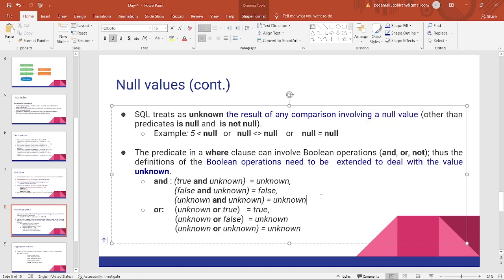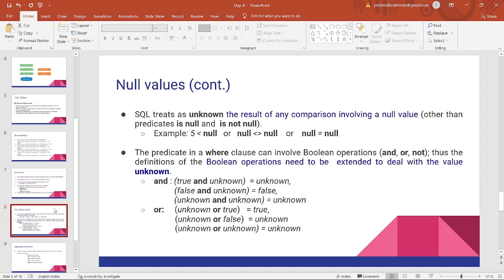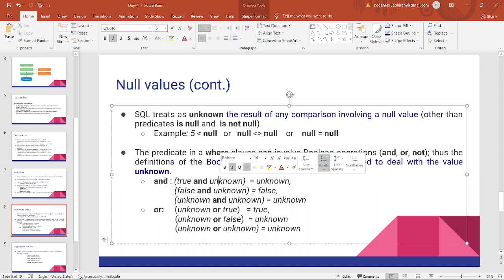Next, the predicate in a where clause can involve the Boolean operations and, or, not, and thus the definitions of the Boolean operations need to be extended to deal with the unknowns. True and unknown: unknown is nothing but a null value. Here it is written as unknown, signifying an unknown value. Instead of writing null here, I wrote it as unknown value.